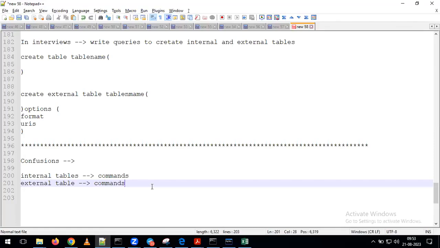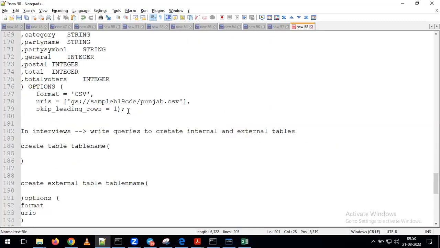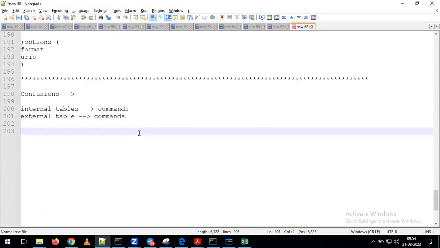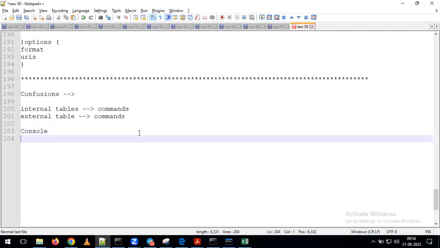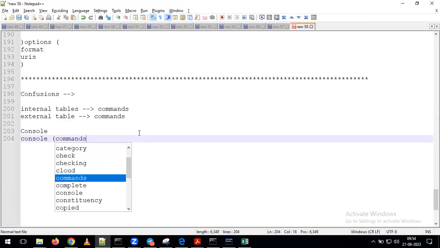For internal, what are the commands we are going to use? For external, what are the commands we are going to use? Again, I am only repeating: for internal and external, everything is the same. The only extra thing is that we need to specify the path. Other than this, everything is common between the internal table and the external table. And one more thing: please remember all these operations we are performing from the console, and the second one is by using console commands.